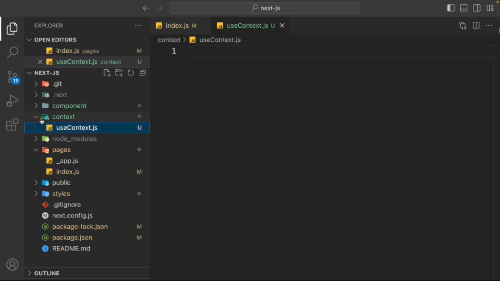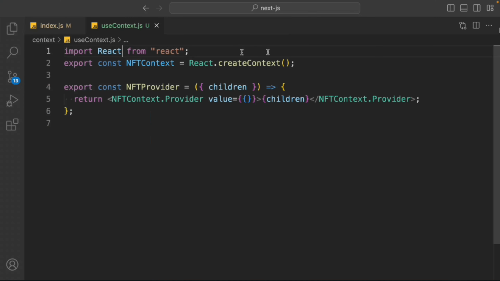So let me come here. I'll go with this. Okay, so this is the simple setup you have to do before you use this context in your application. So we have this React, then we have this context. So this is what you have to call: export const NFT context. You can call it whatever you want, and here you have to call this create context. Okay, on React you have to call this create context, and it will create the context which you're going to use in the component in the page to get the data.